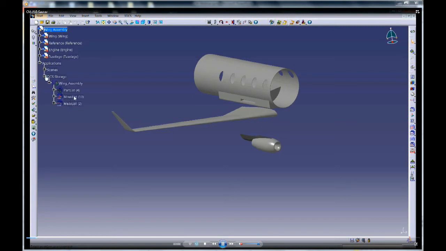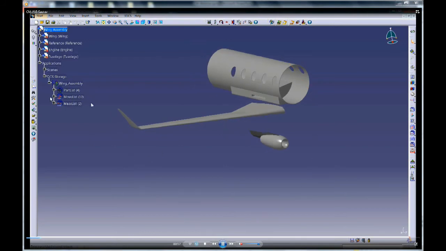And if I expand the DCS tree, it has all those parts. It has moves and measurements, and tolerances are included within the parts. This is the wing. This is the reference part for the ground. We have engine and we have fuselage.